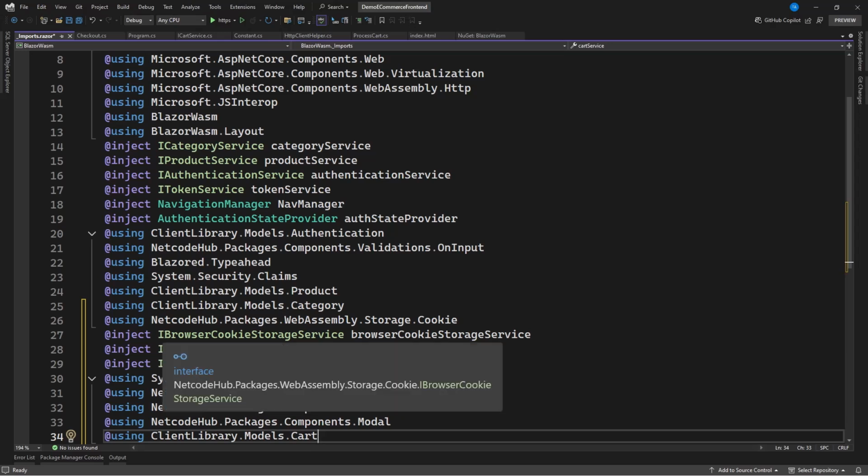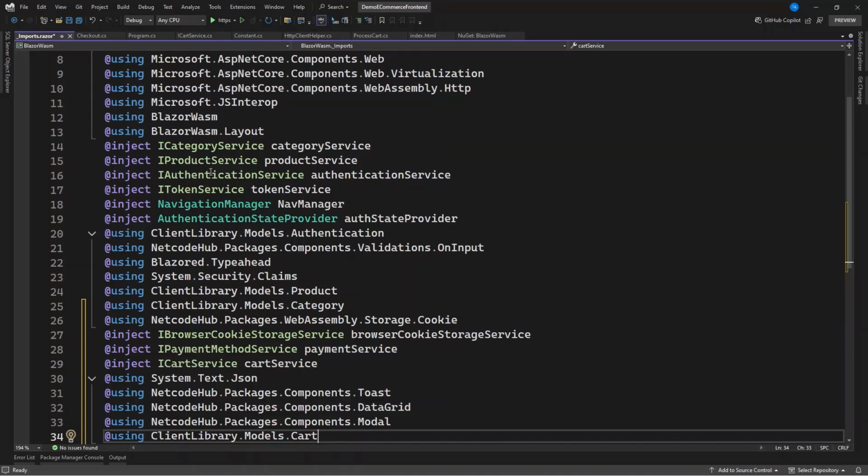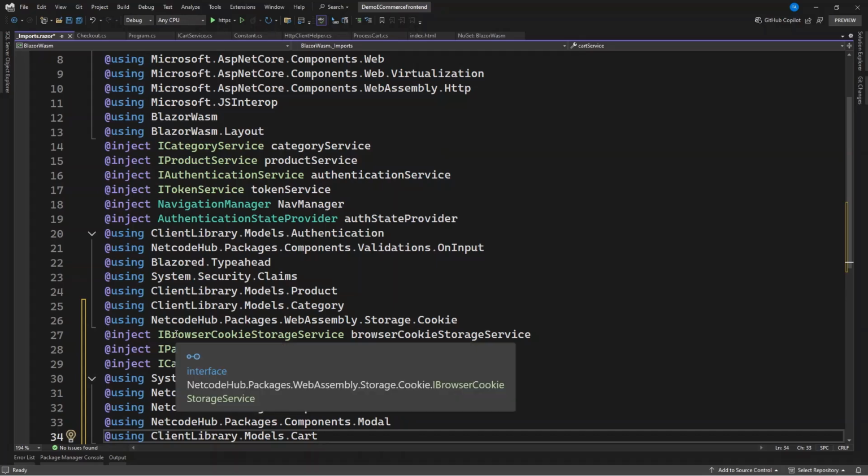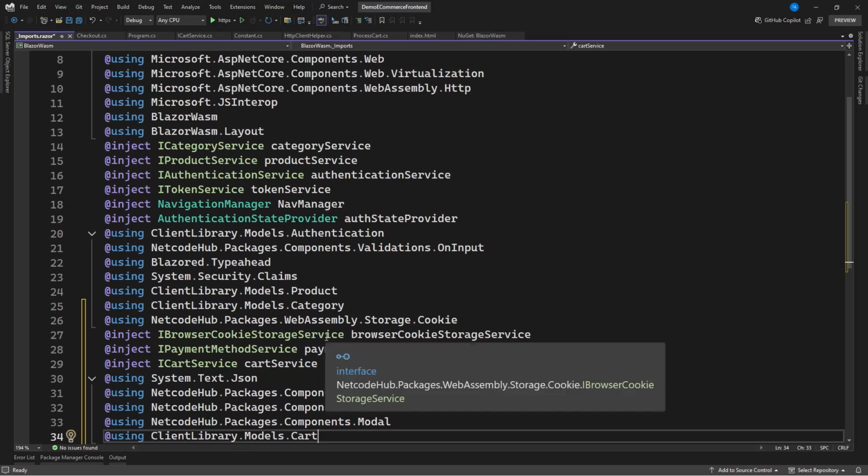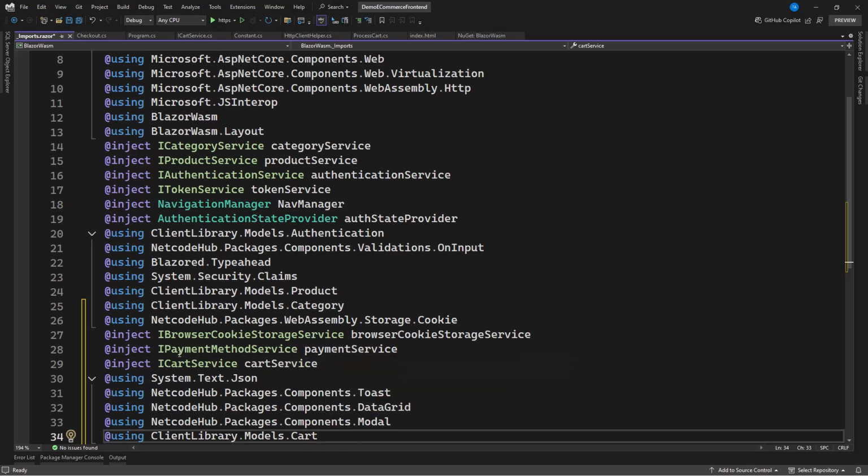You can see from here, we are injecting a browser cookie storage service, and this will give access to use the interface from the package that we installed. Although we have encapsulated this in the ITokenService, that is for token purposes, and this is for storage purposes. So here we want to save a cart to the cookie storage, and we want to use the built-in interface from the package that we installed. And also we created the payment method and the cart service, and that is what we have injected as interfaces, and we've created an object out of it respectively.